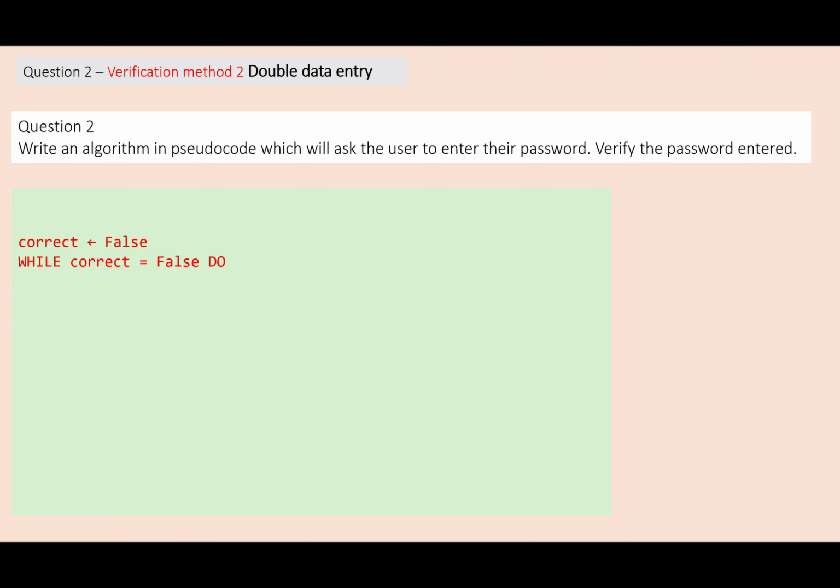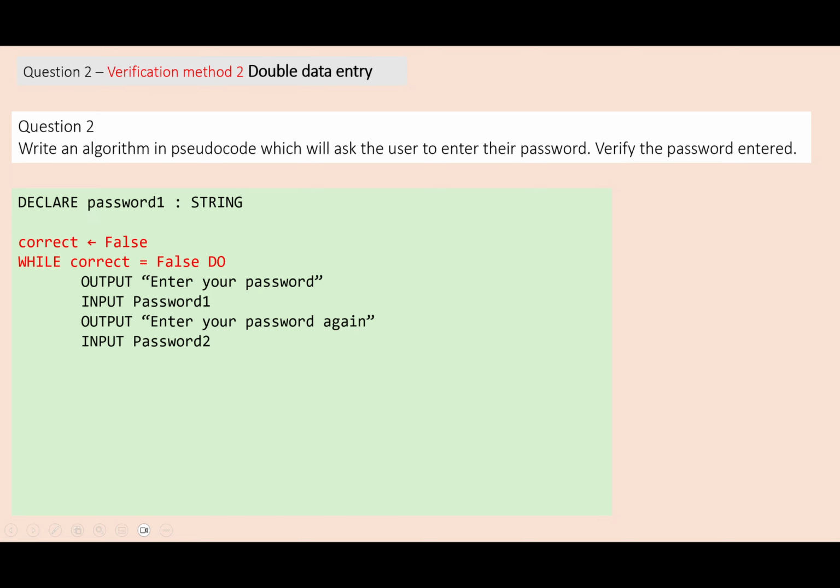So correct is false, while correct is false, we're inside the loop, enter the password and input password 1. So we're going to need 2 variables this time. Let's go ahead and declare that as a string. That should be a capital P. Enter your password again, input password 2. So let's declare that again. That should be a capital P there.